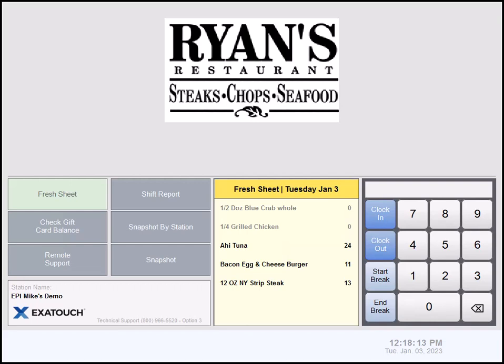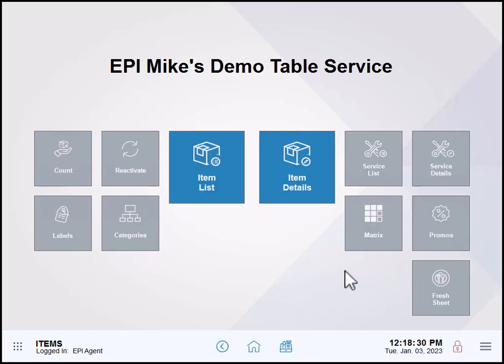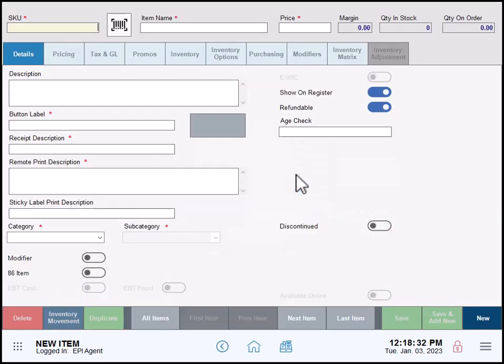In this video, we're going to discuss the first steps in setting up a new restaurant menu item within Exatouch. From the home screen here, we are going to log in with our PIN number. Next, we're going to be looking for our items module on the bottom right, and then item details in the middle. This will bring us into a blank new item record.